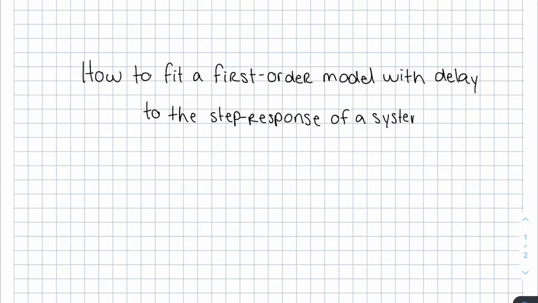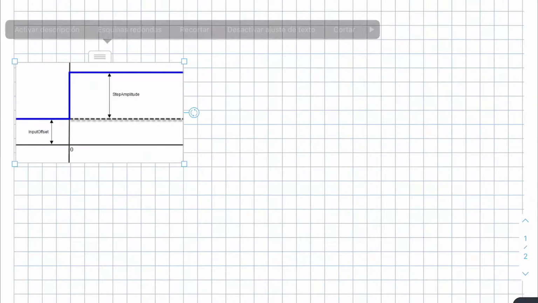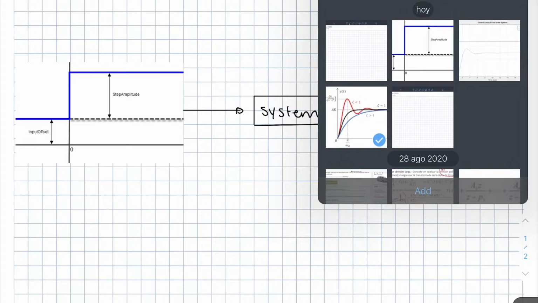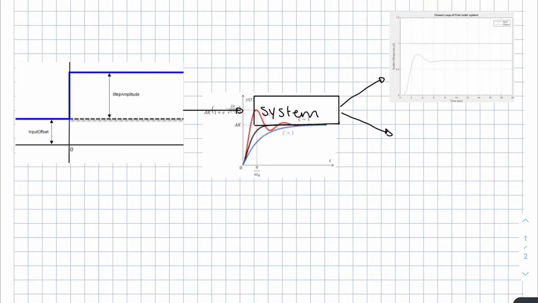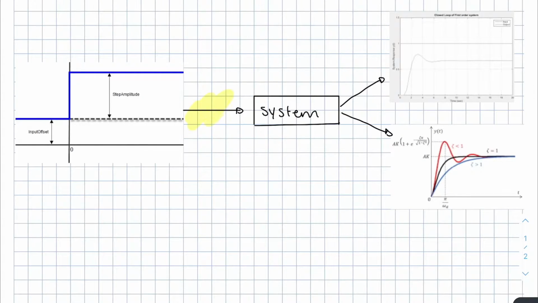First of all, it is important to understand how this system is going to work. We're going to have as an input this step response followed by the system, and it's important that you understand the behavior of each system and the response that you can get. It can be a first order response or a second order response as shown in these pictures. This is the most common way that people do this kind of experiment, so this is why we're going to do it like this.